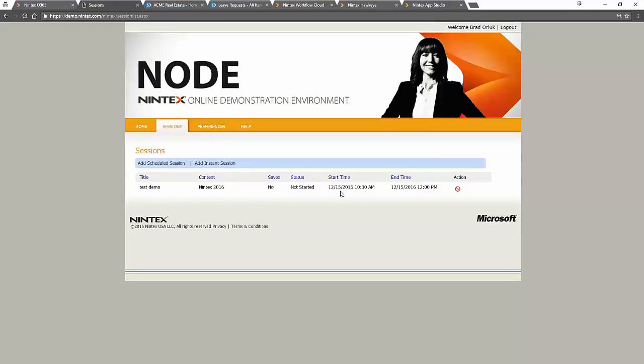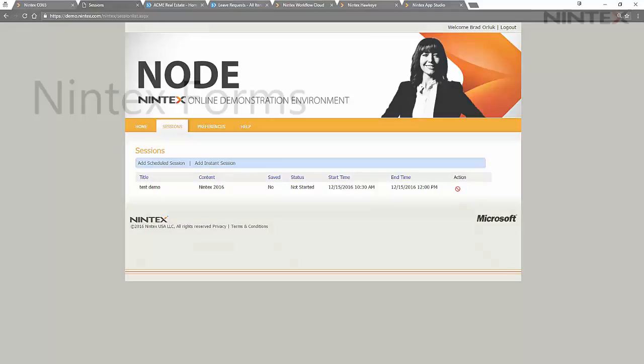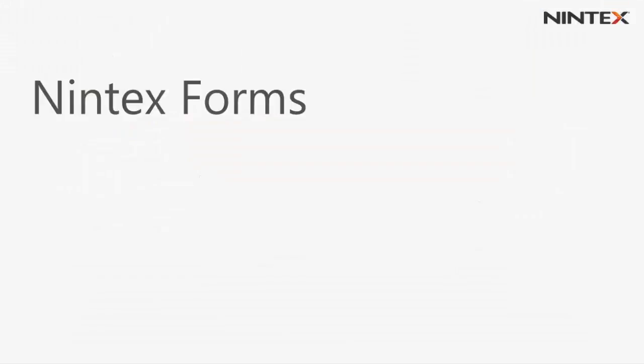The nice thing is my demonstration environment will be spun up a few minutes prior to that start time, and it will be protected. So no more trying to spin up a session and being told that there's no available slots. All right, now let's dig into the functionalities that we were talking about that are available as part of the NCAP program. First off, forms.